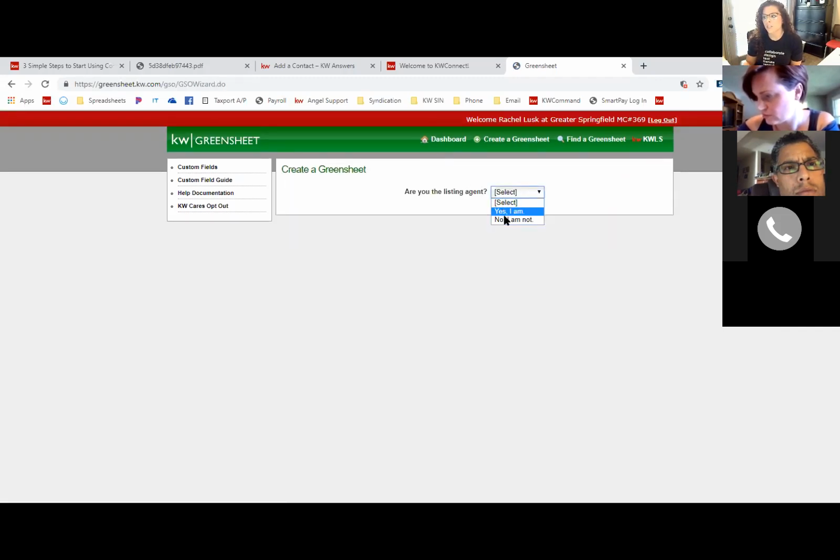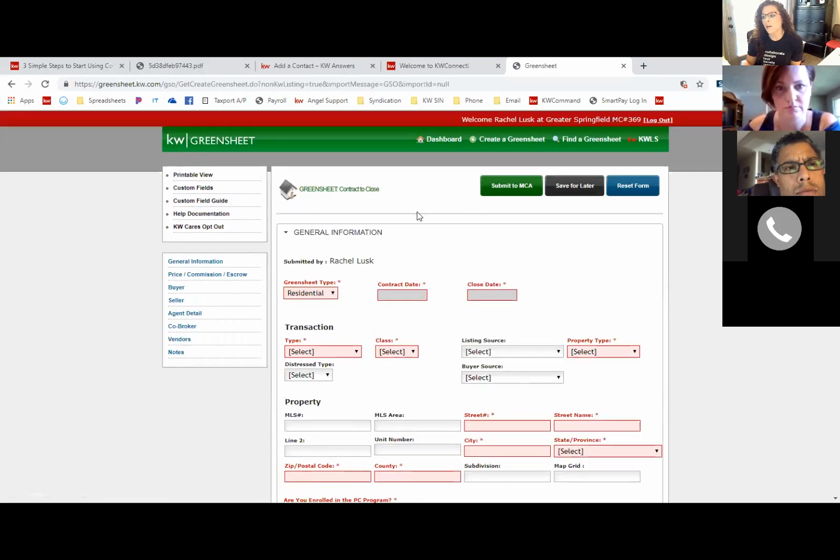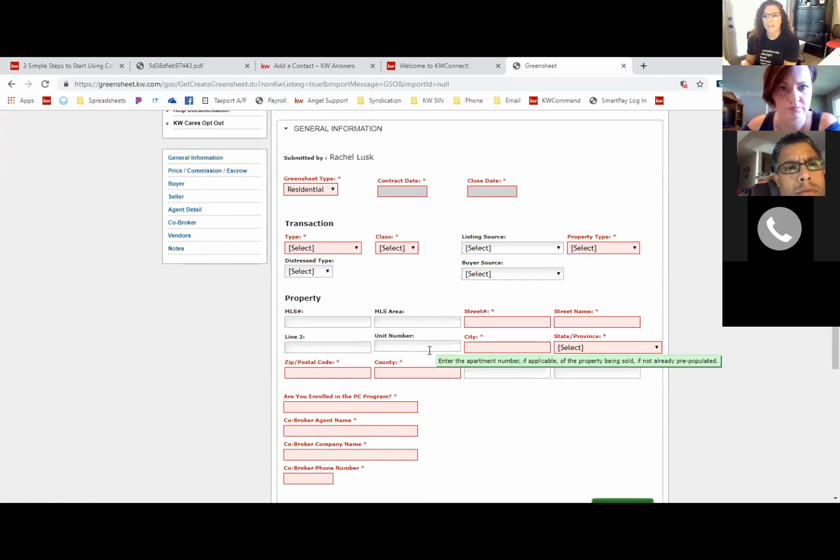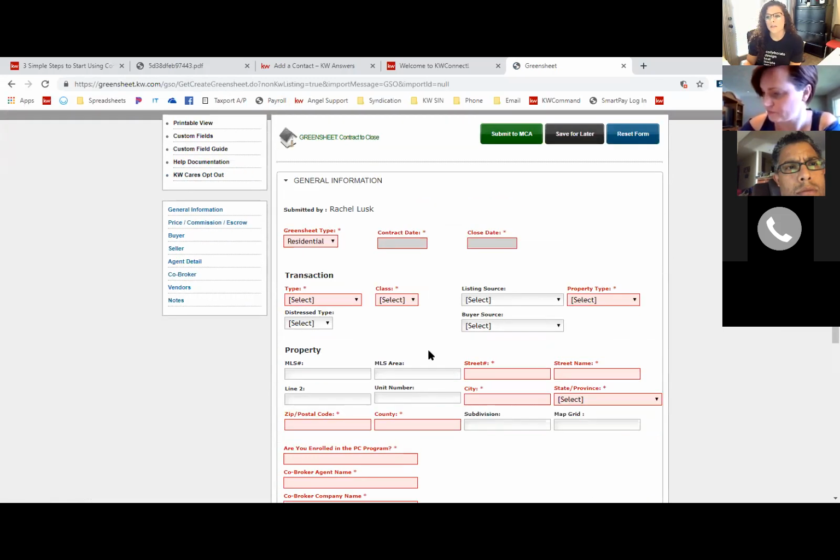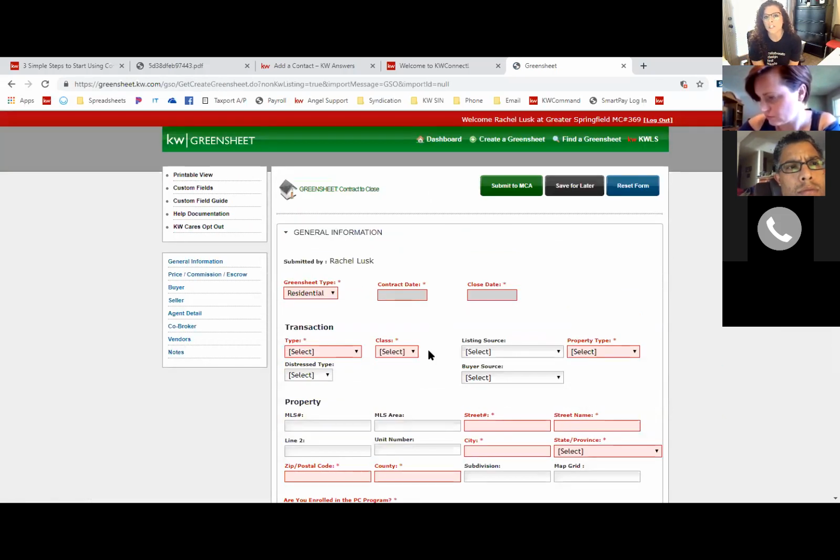Are you the listing agent, yes or no? Is this a KW listing, yes or no? Then you can go in and enter everything that's in red, that's required. So that's a way to do that. And I love that question, Amy, because I know the majority of you are already accessing your green sheets through Dotloop.